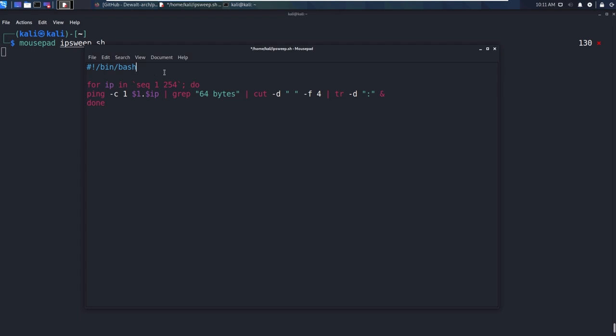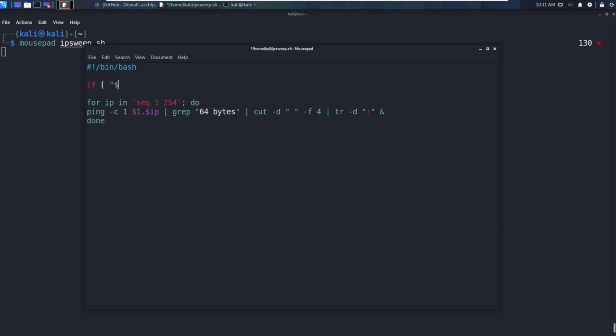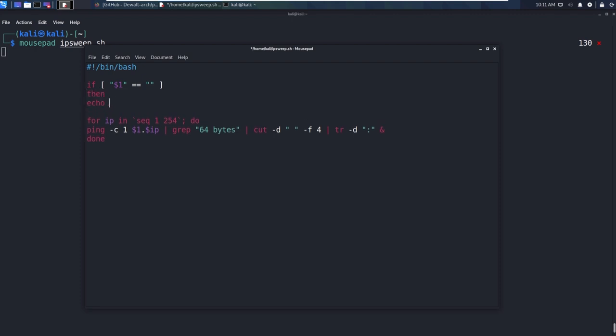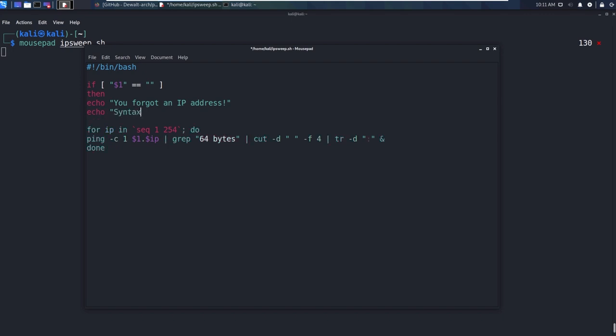Okay, so what we need to do here is add in an if statement. If statements are conditions. We're saying, hey, if this condition is met, do something for us. If it's not met, then do something else. So we're going to say if $1 is equal to nothing, then echo you forgot an IP address. Echo syntax, something like this.